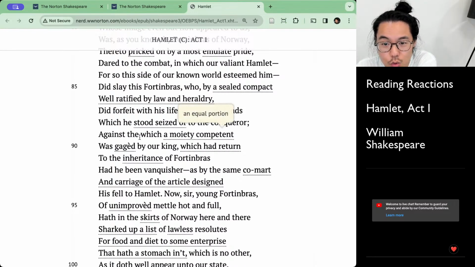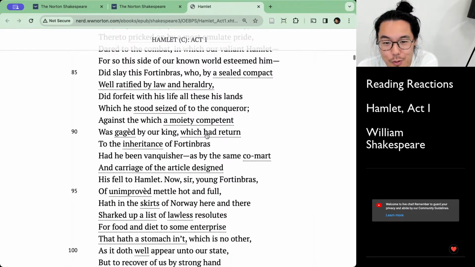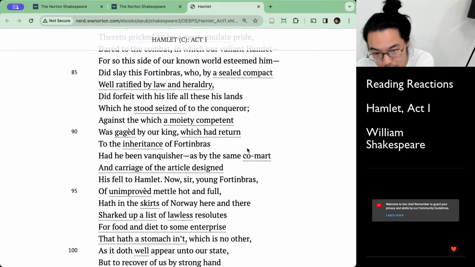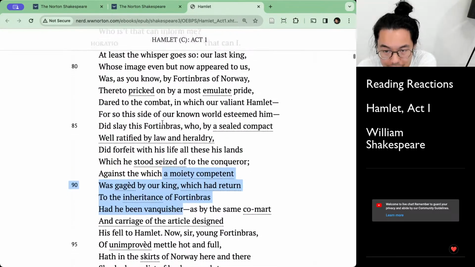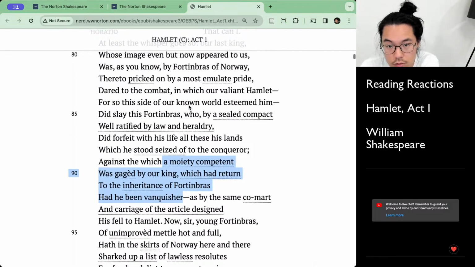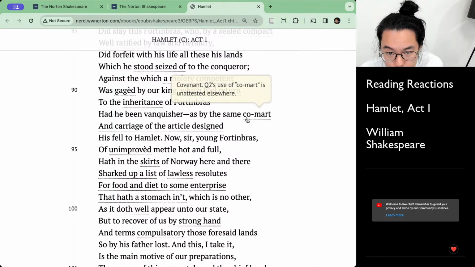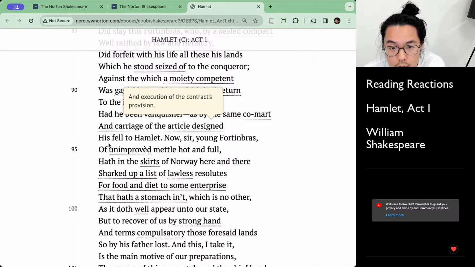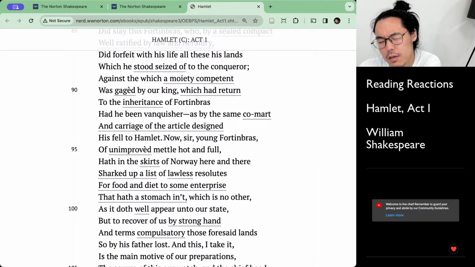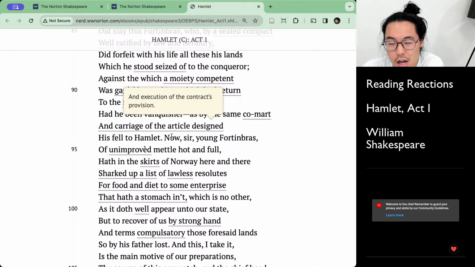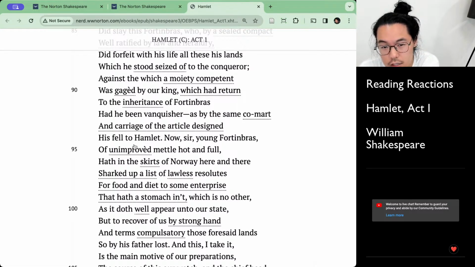Against which an equal portion was staked by our king, which would have gone to the inheritance of Fortinbras had he been the vanquisher. So basically, Hamlet has defeated Fortinbras in a duel of some sort and is now entitled to the lands of Fortinbras, as by the same covenant and carriage of the article designed, his fell to Hamlet.